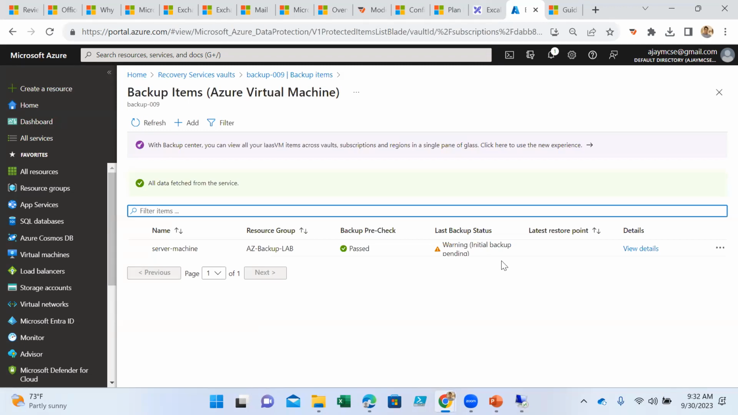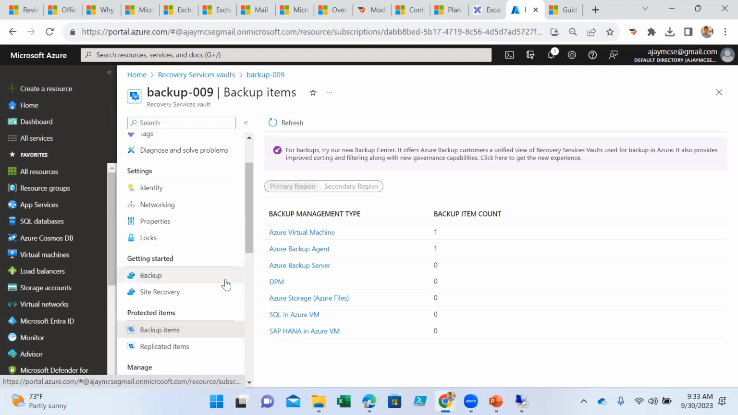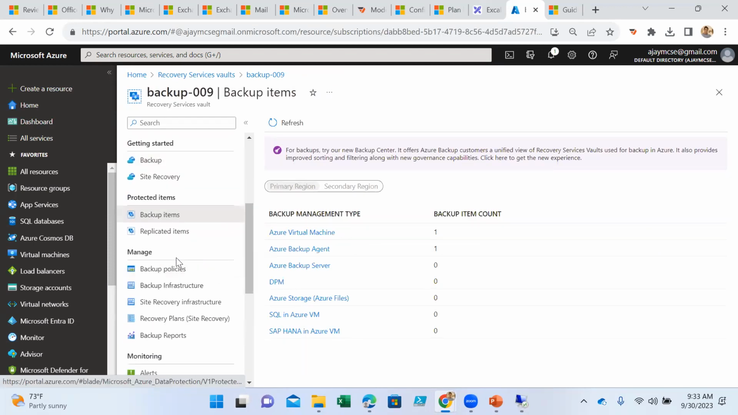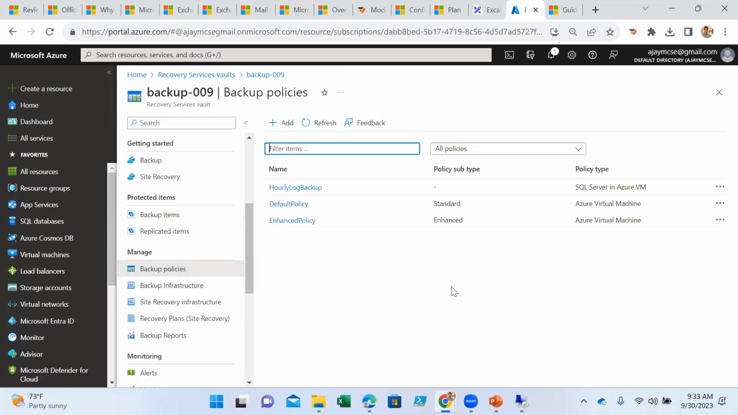I have one question. The policies, are we going to cover that? Which policies, the backup policies? Remember, you showed the backup policy, that's what I told you, right? These are the backup policies. Under the backup policies, you can explore it.